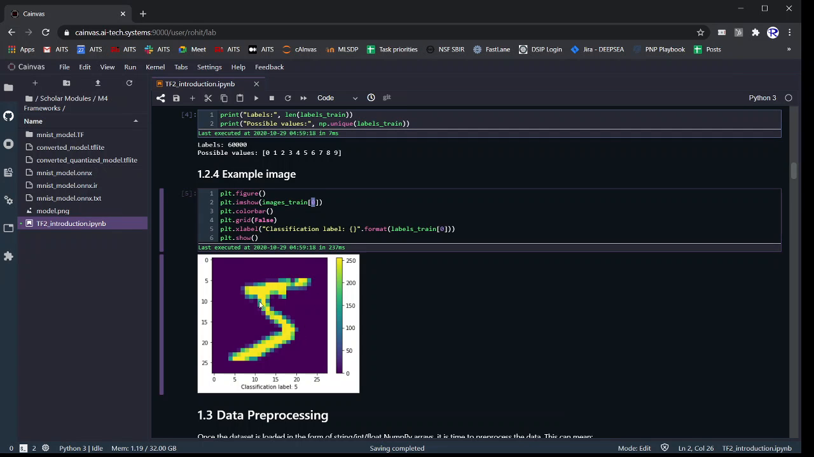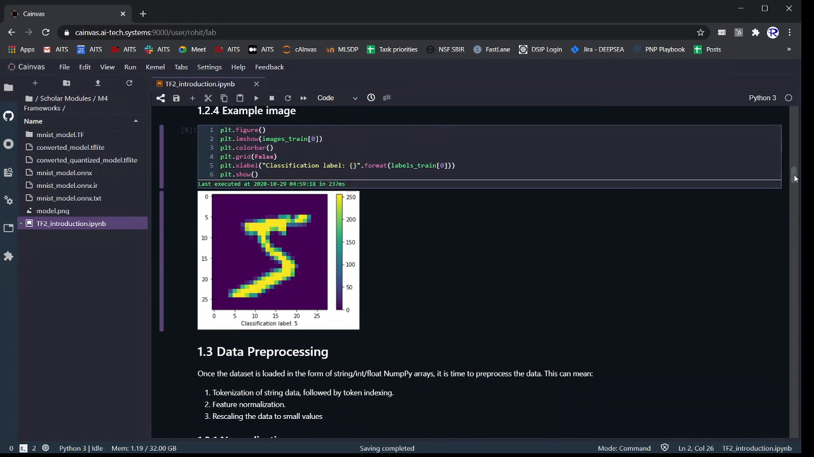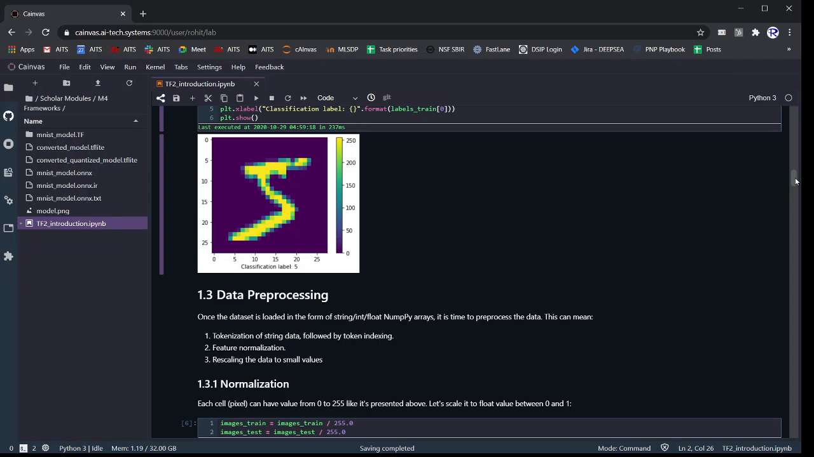Now this is by no means a color image. The image is not represented as a color image; it's just the way the default PyPlot works. By default it will show these two colors, which we have not changed. So this is an image of a 5, and it shows the classification label as 5 that we printed, using our variable called labels train that we loaded from the MNIST dataset. So this was our example image, and it seems fine. Our first sanity check has been done.